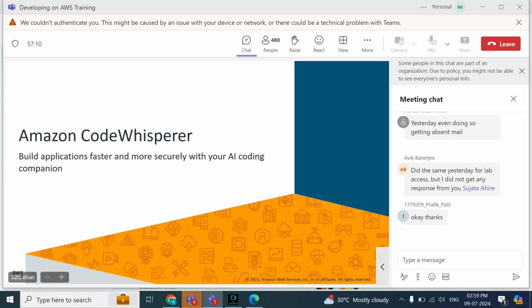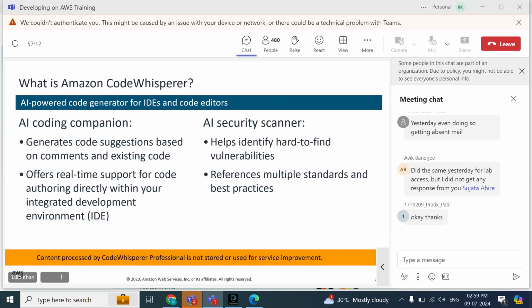Okay, let's see one more service that is named Code Whisperer. Let me tell you more about Code Whisperer. Code Whisperer is basically a tool which helps you analyze English comments, and on the basis of that comment, it writes code for you in your IDE. In the backend, it uses natural language processing to write code using your comment.